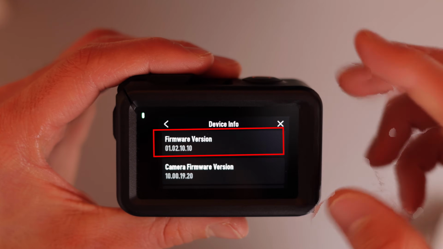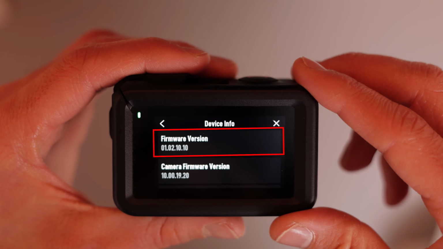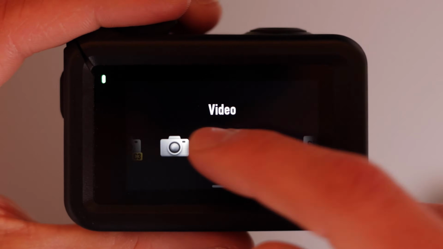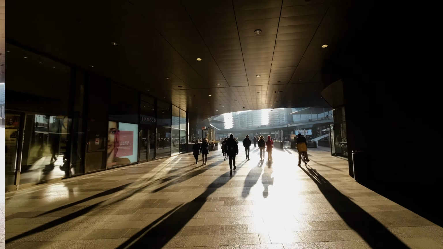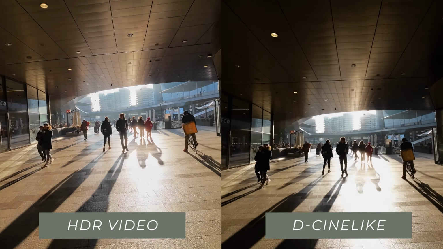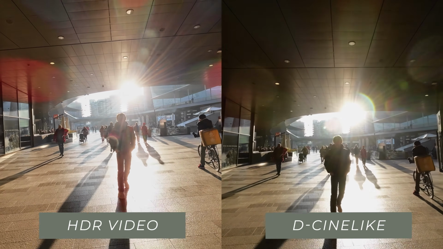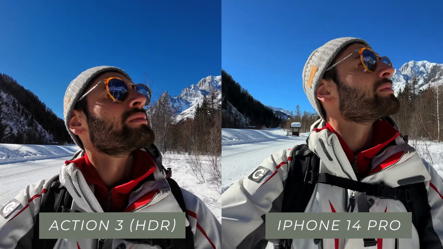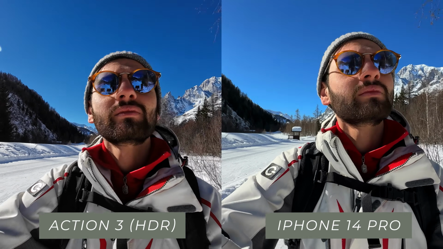So guys, after that DJI released the firmware called, let me check, 01.02.10.10, DJI added to the Action 3 the HDR video. And after testing this mode aside with the DJI Action 2 set to DC-like and the iPhone 14 Pro, in this video I'm going to talk about all these topics.